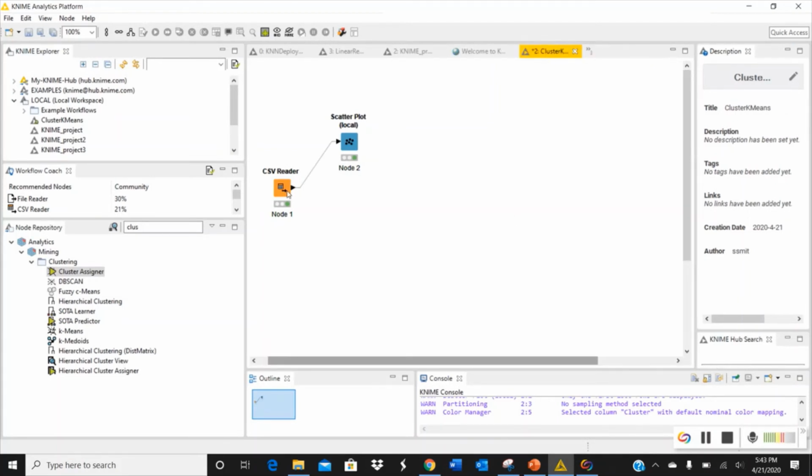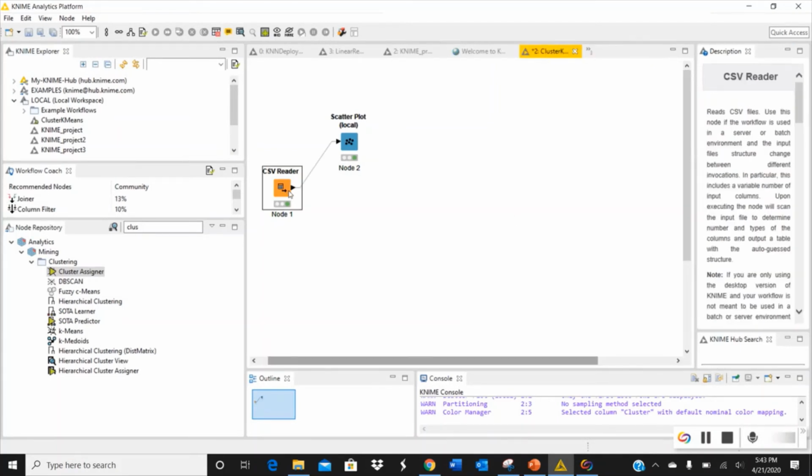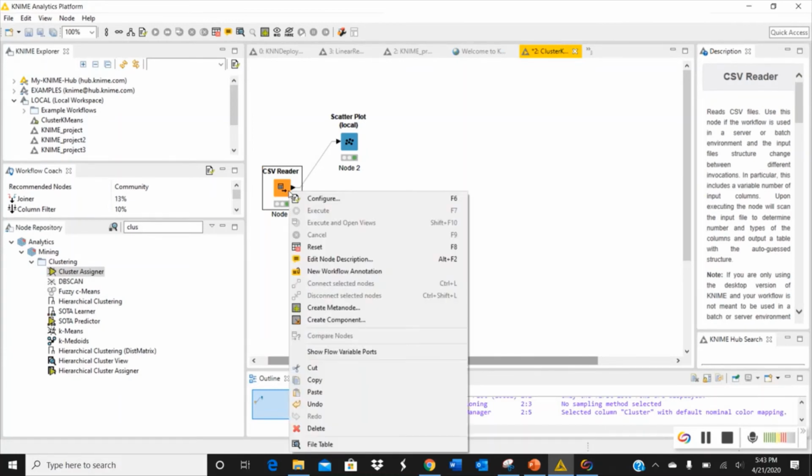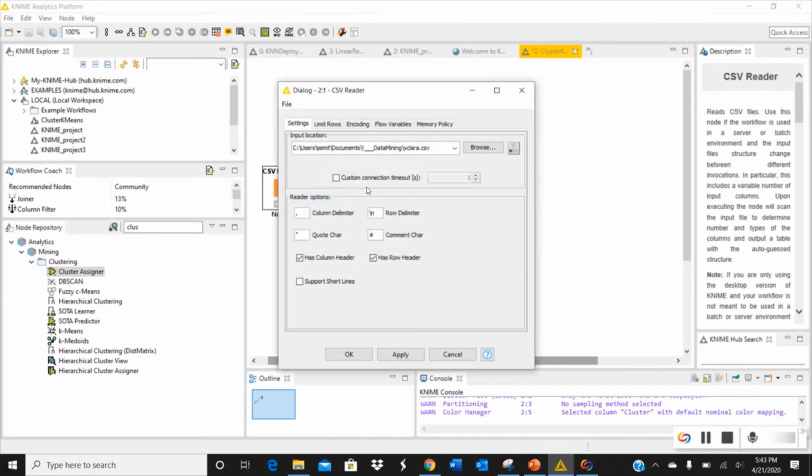So I first of all brought in the CSV reader and set it up to look at this xClara file. Now you can take a look at it ahead of time, but you would find out that it does have a row header. So that's good. Make sure you go ahead and say that, and then say OK.